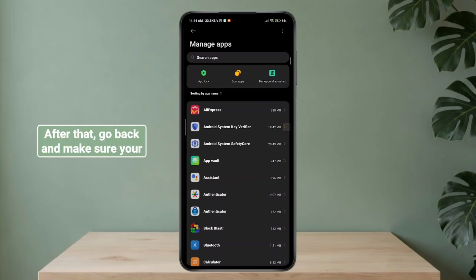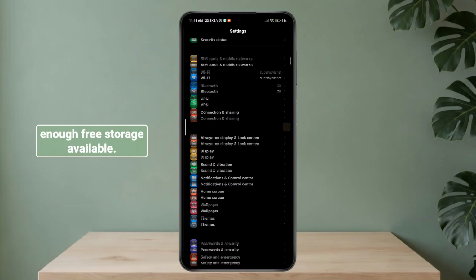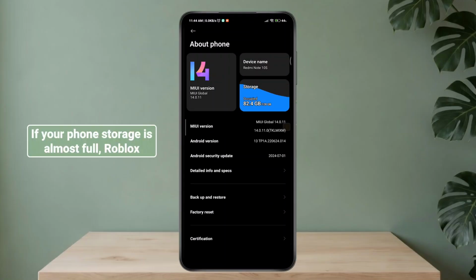After that, go back and make sure your Android phone still has enough free storage available. If your phone storage is almost full, Roblox may run slowly or crash more often.